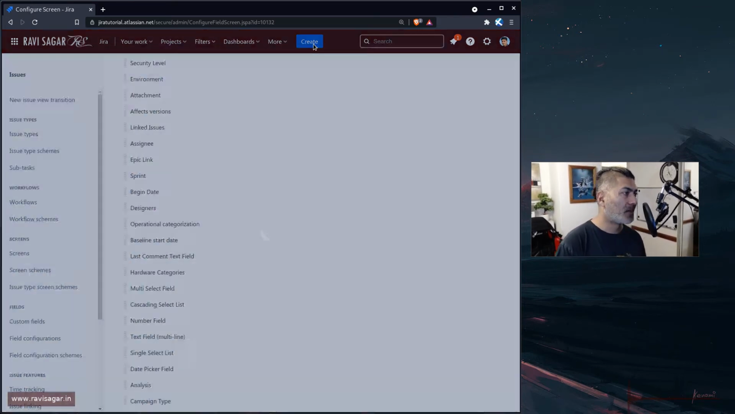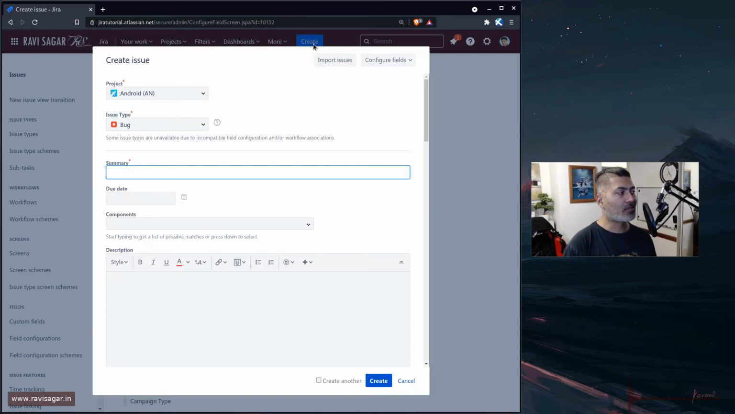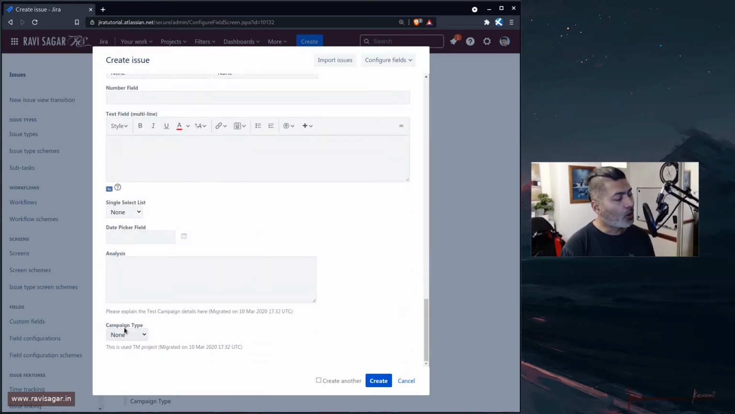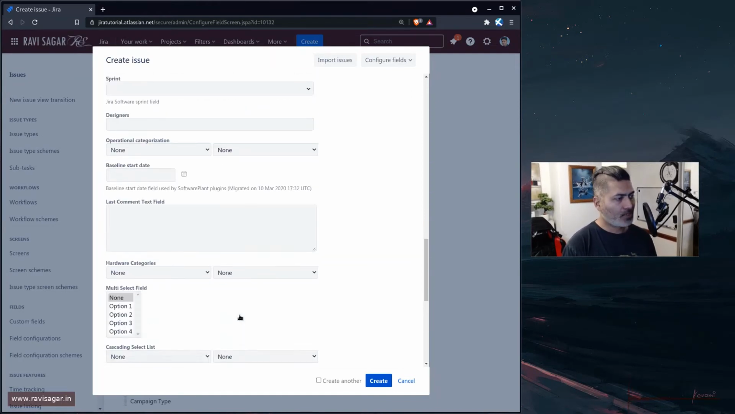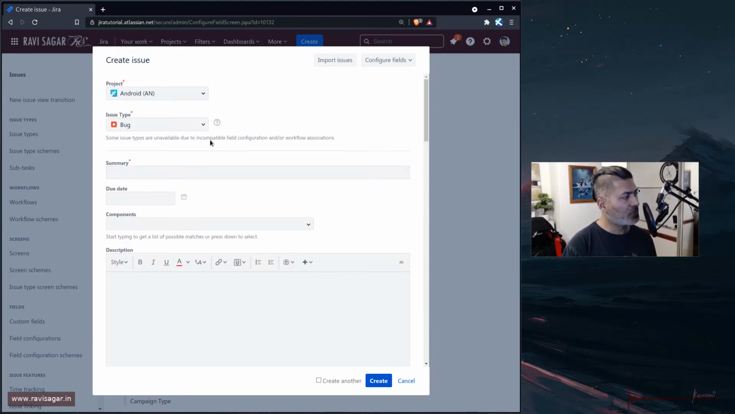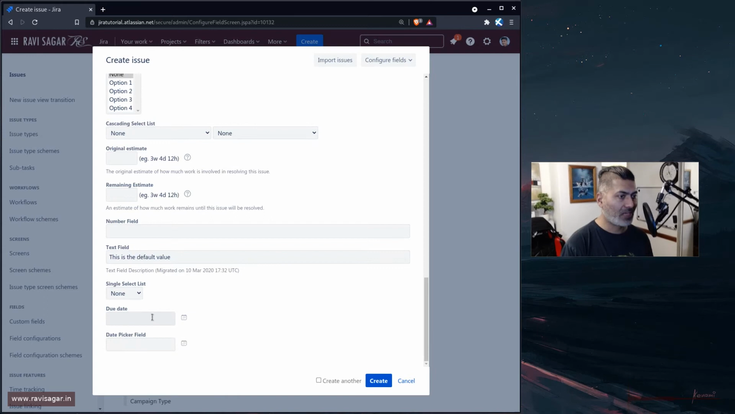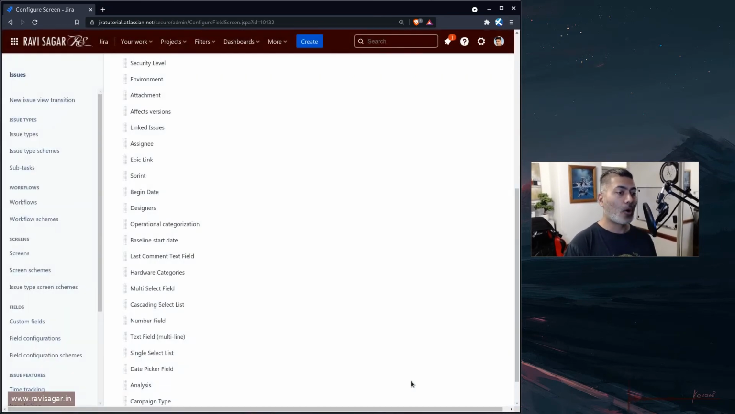When you click on the create button on top, you will notice that when you select the project Android and the issue type bug, you should see this new field called campaign type. Now, if you change it to something else, maybe story, the create issue screen will be different. Now we have a different set of fields. So this is for the create operation. Similarly, we have the operations edit and view, when you're viewing the issue.